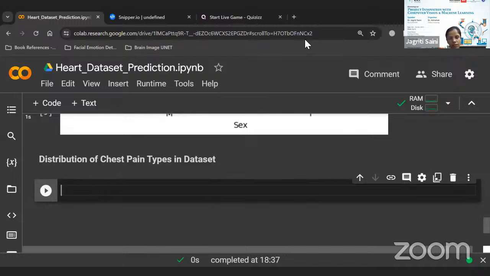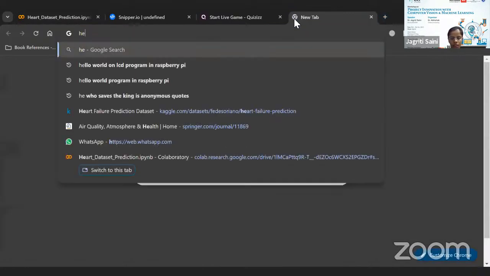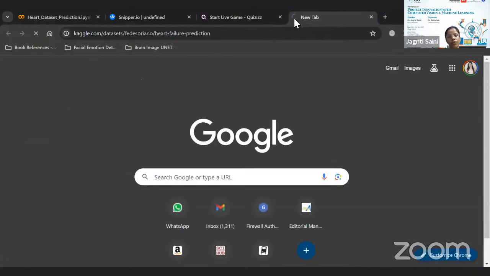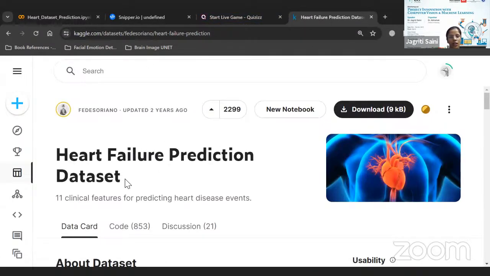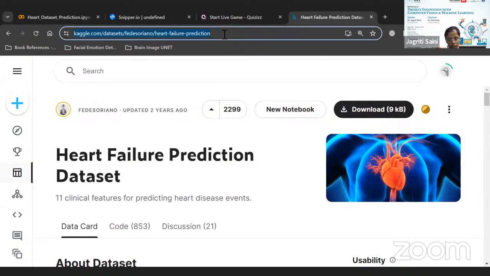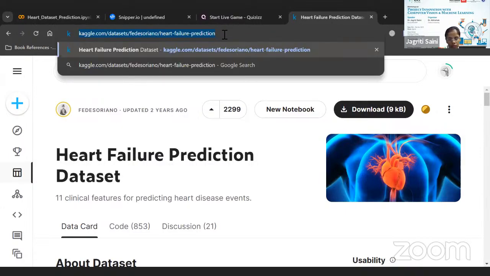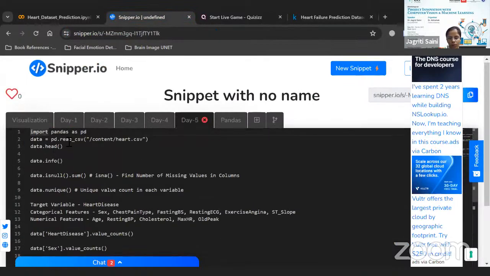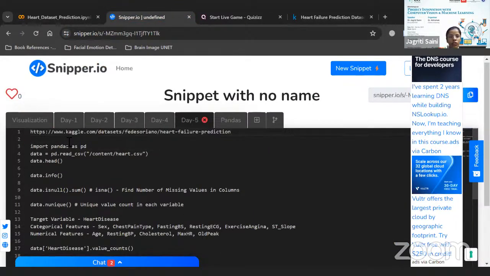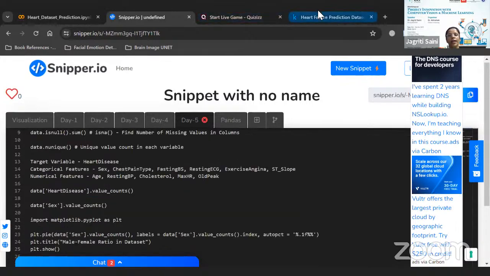If anyone is interested to explore the official source of this dataset, you can easily find it on the Kaggle platform, such as here we can check it on the Kaggle platform. I'm sharing this link also in the chat window, as well as I'm just inserting it in the snippet on the top. So you can find the official source of data also over there.